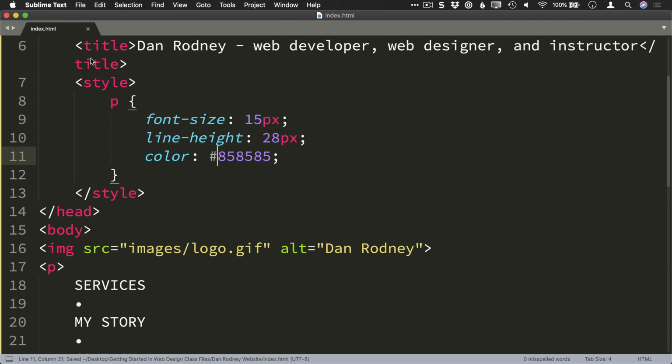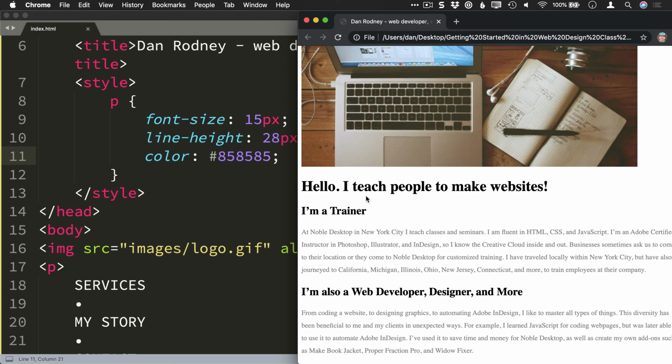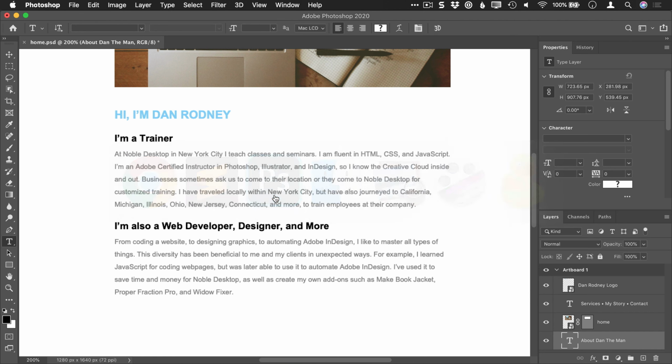I can save that, come back to my browser, hit refresh, and now all the paragraphs are gray. Let's keep going on. Before we do the fonts, we're going to do the other headings, and then we'll come back and we'll do the font in just a moment. But let's do the heading 1. Let's take a look at how I want that to look.